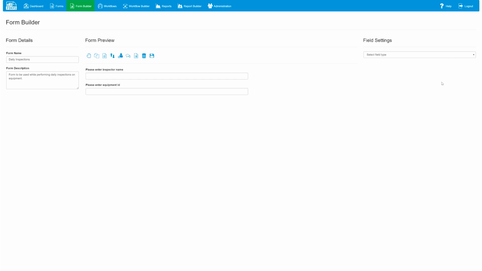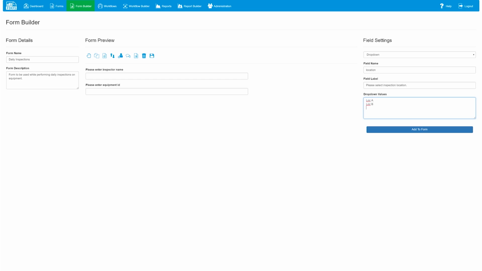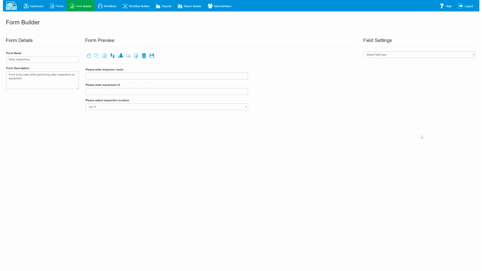Next, we will put in a dropdown to give the user a list of locations to select. I will call it Location. I'll give it a label, say, please select inspection form location. And now I can input the values for the dropdown. I'll just put Location A, then I hit enter. Location B, hit enter. Location C, and then Location D, and hit enter. And then I just click Add to Form. As you can see, this creates a dropdown with those values.